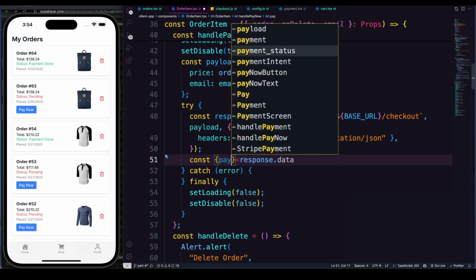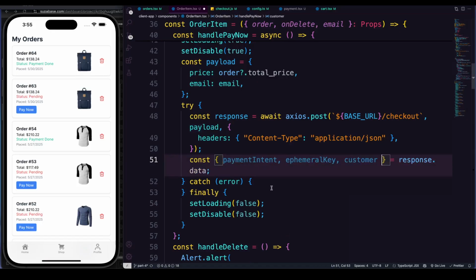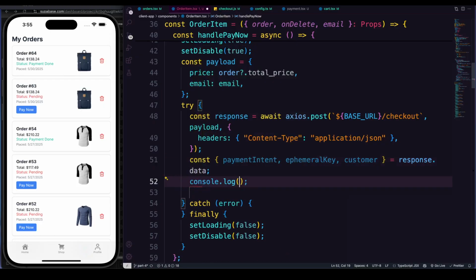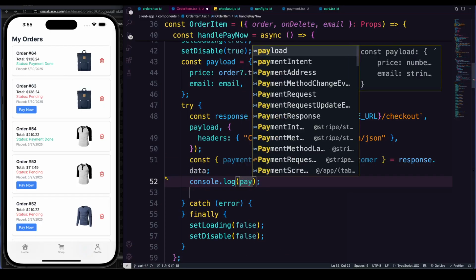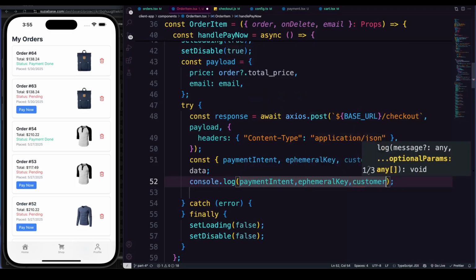So that should be that one, or you can just simply get that, as a typo can make a mistake. So that should be the data. We'll get back the payment intent, ephemeral key, and customer. So if we just make a log to see, are we getting that? The payment intent, and then the ephemeral key, and then the customer. So are we getting that?